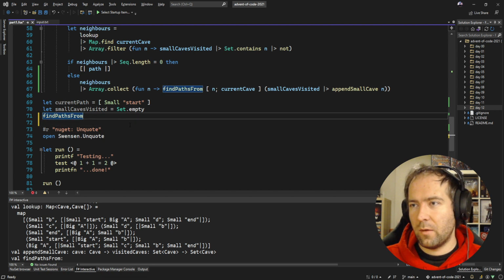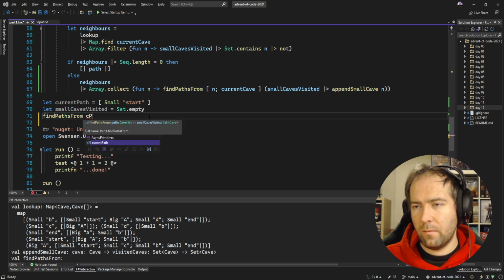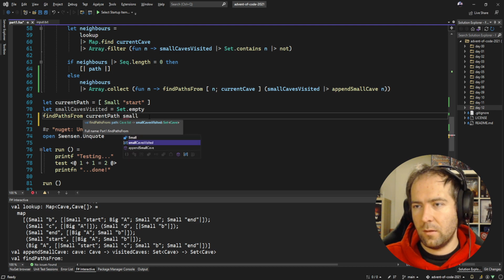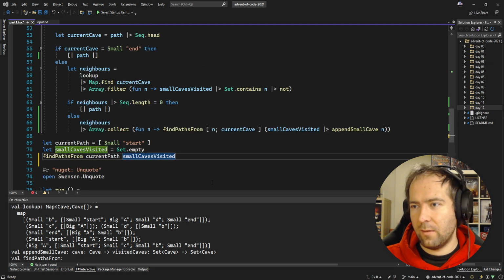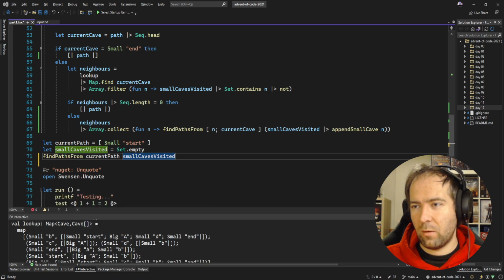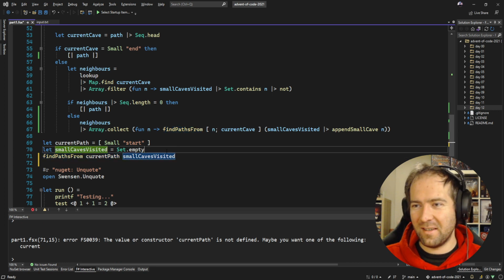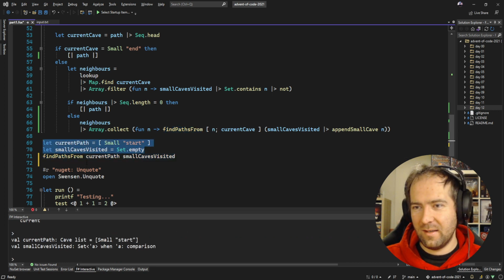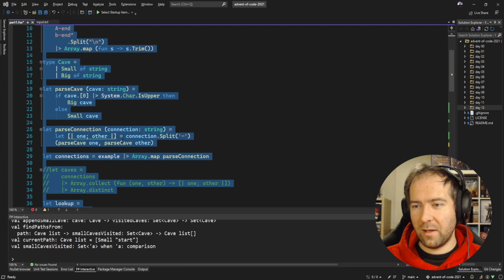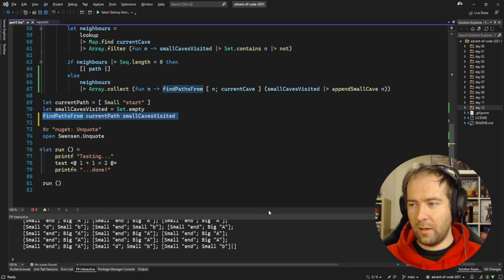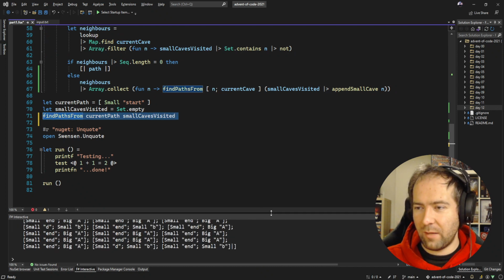So find paths from current path using the small caves we already visited. And that should actually give us all the paths without looping. First time right. Let's give it a go. No, it's crashing. Oh no, it's just these two. I'm just gonna send everything to my REPL again just to be sure. Hey, that looks actually not too shabby.